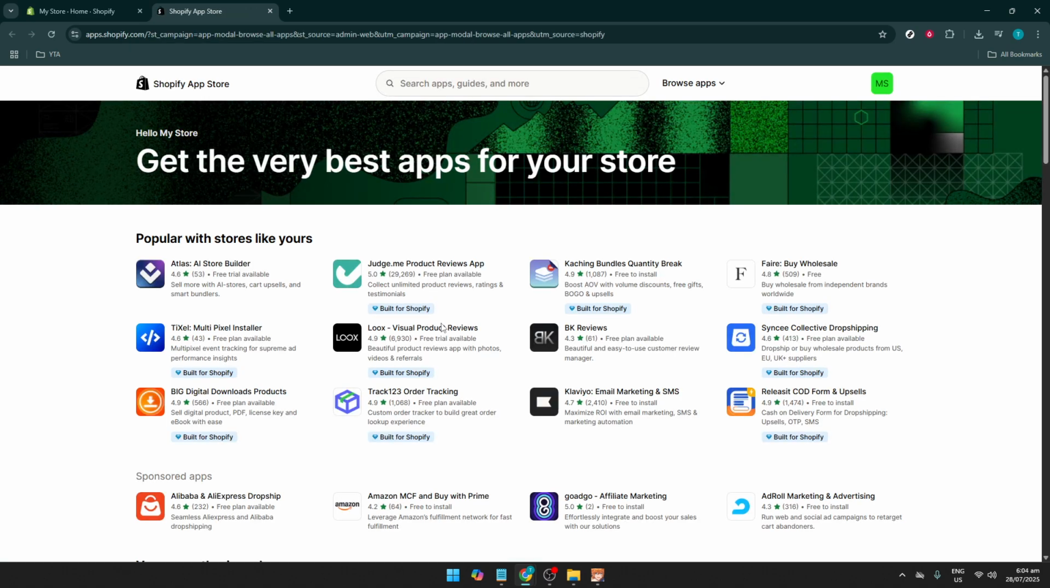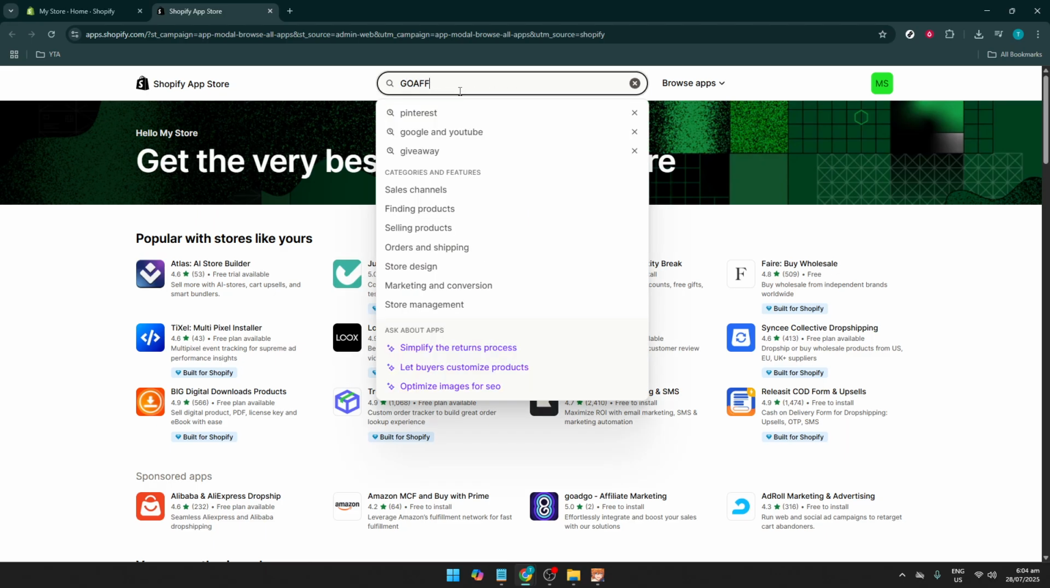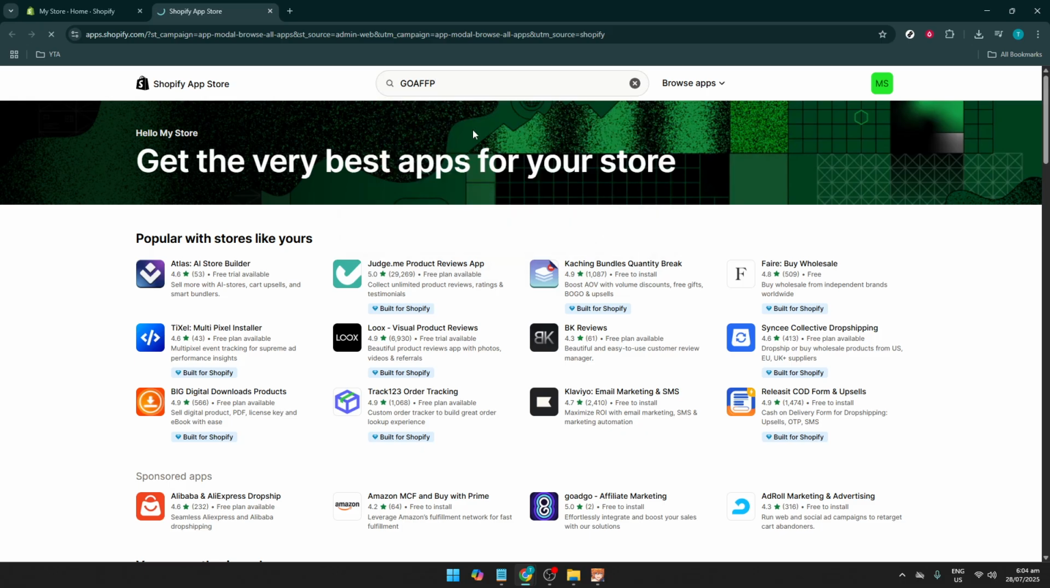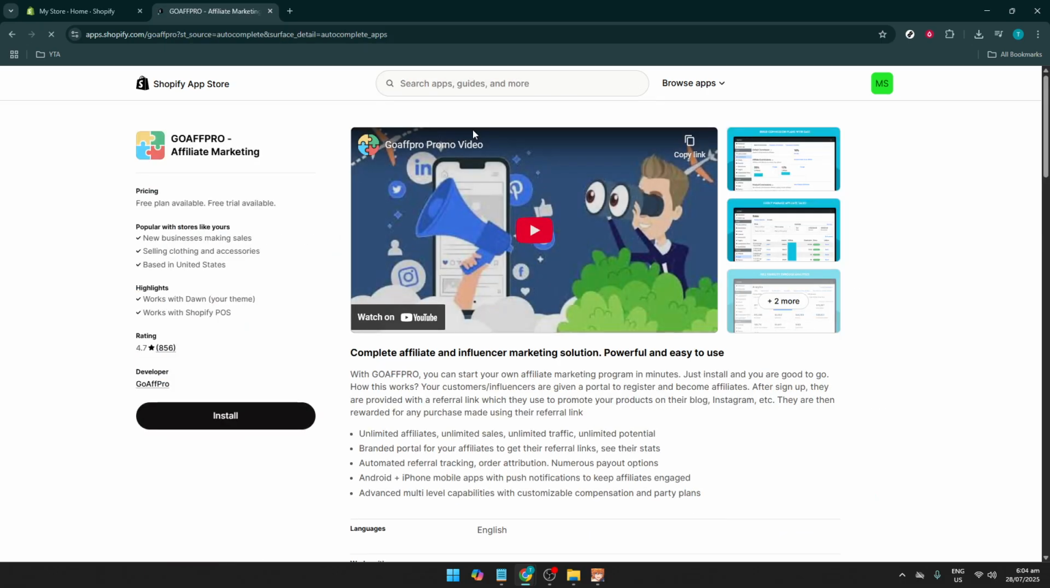Once you're in the Shopify App Store, it's time to look for the specific tool we'll be using today. In the search bar of the App Store, you're going to type in GoAff Pro. Now, GoAff Pro is an app specifically designed for affiliate marketing, and it's quite popular among Shopify users for its easy integration and effective tracking features. Go ahead and type that in and hit Enter.